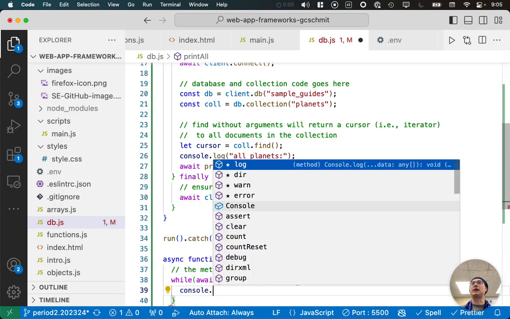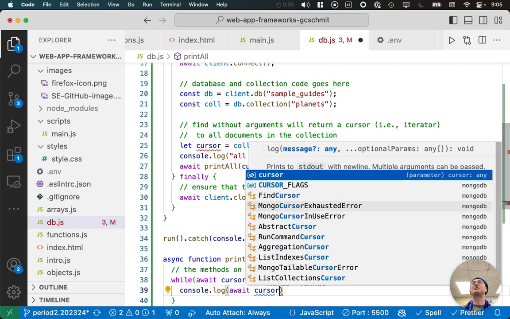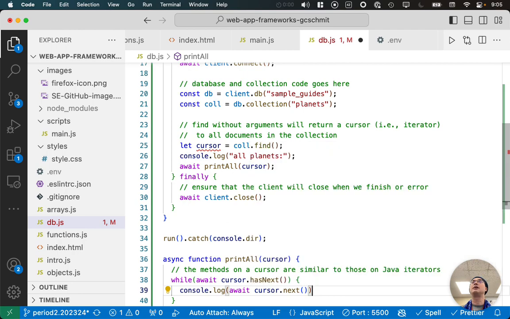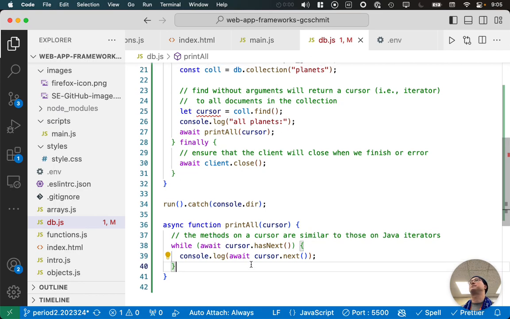And then we can do console.log. And again, await cursor.next. If we left out any of these, like if I left out this await, and we'll probably do this after break, it would print the promise, not the resolved value. Okay.